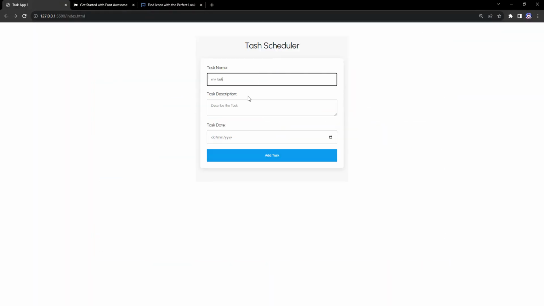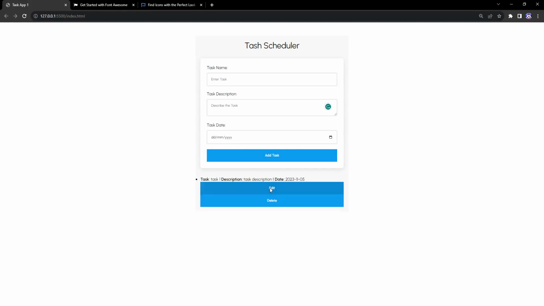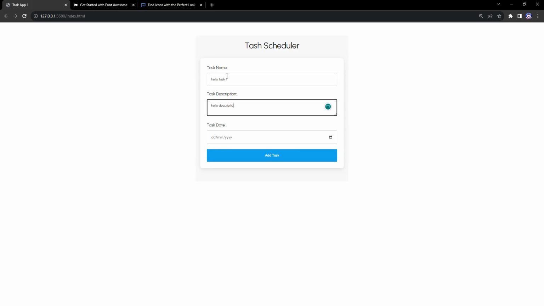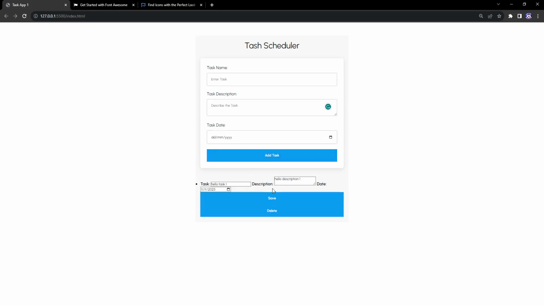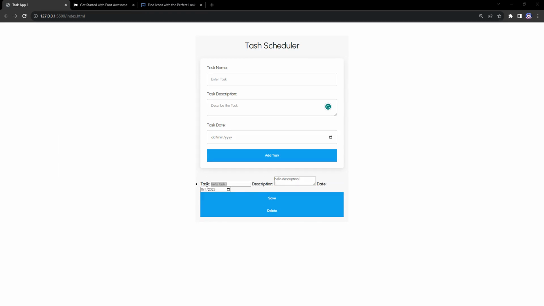I will say my task one, my description one, and the date is going to be of today. Task one, it is not working, and the reason being is hello task one. The description one, if I click on edit, now I can edit the input fields. Sounds very good. And if I click on this save button, it is still saving me the things.